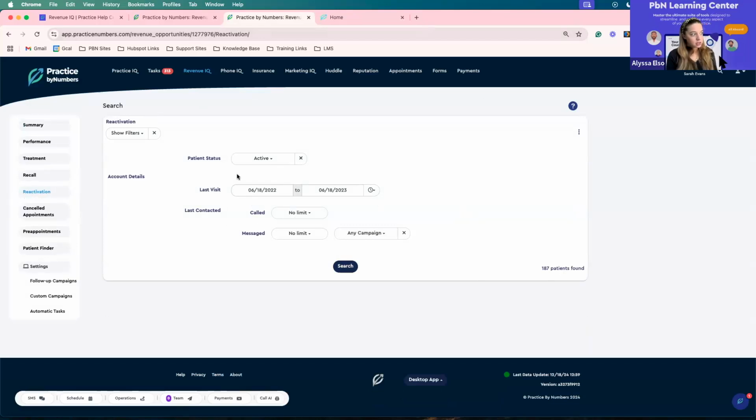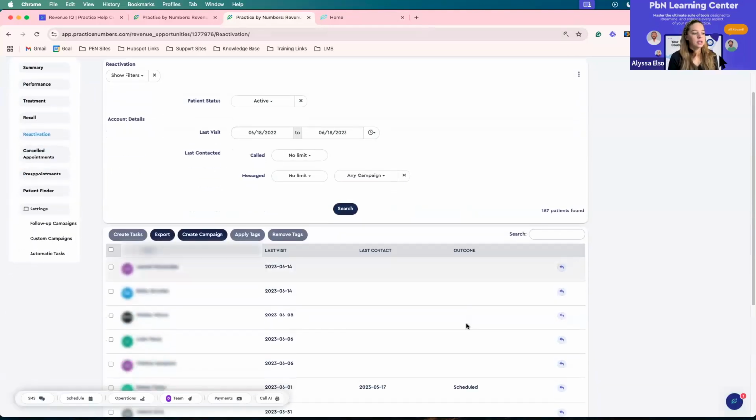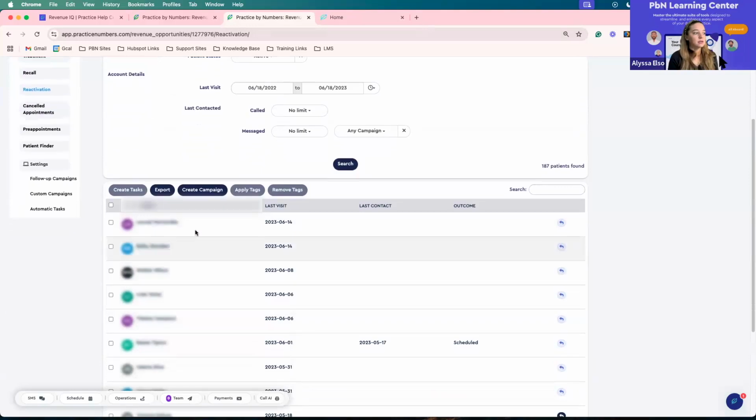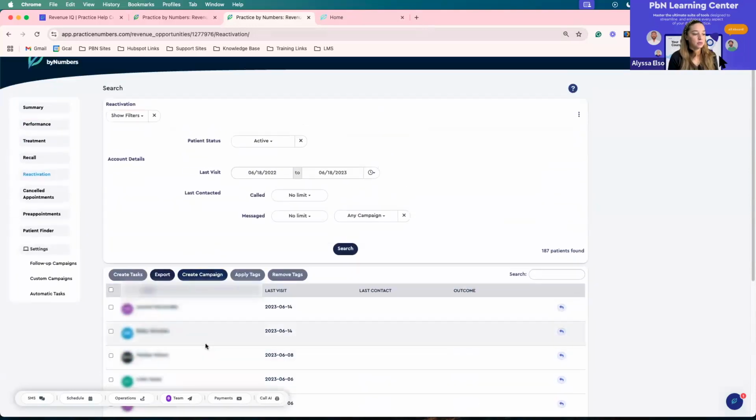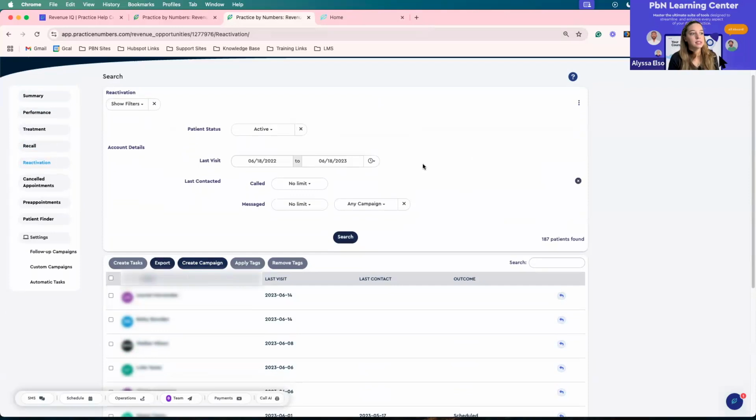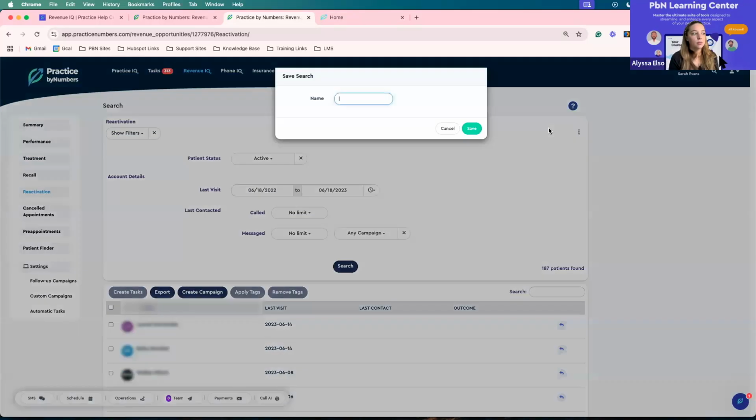It'll give you the filters that this is using: last visit and then last contacted. And then if I click search, it's going to give me that list of patients that need reactivation. So a couple things that you can do here. Let's say this is the list that you want to use, but you're not sure if you're ready to send a campaign or create tasks. What you can do is click on these three dots here and save the search.